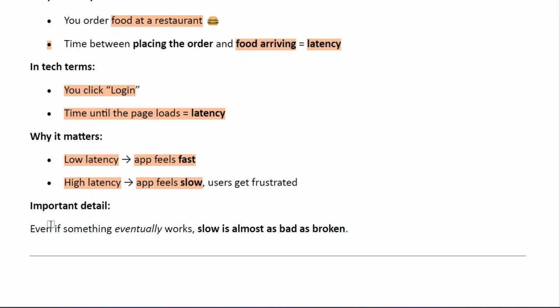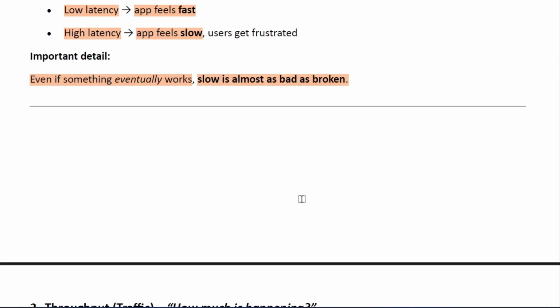But the user doesn't know why it's not working in the background. So it's always important: even if something eventually works, slow is always called bad or broken. It's working from our side, but because of a server issue, or CPU or memory not being able to handle that much processing, it's getting slow. The application is working, but the user doesn't understand why it's getting slow. That's our responsibility to tackle. So this is about latency.